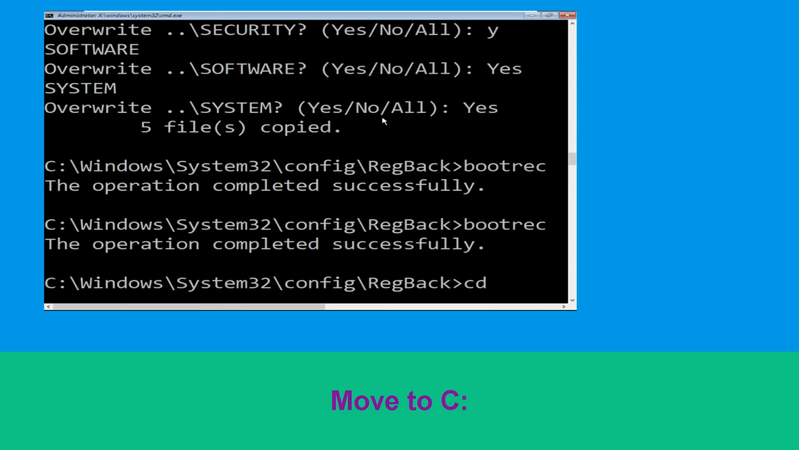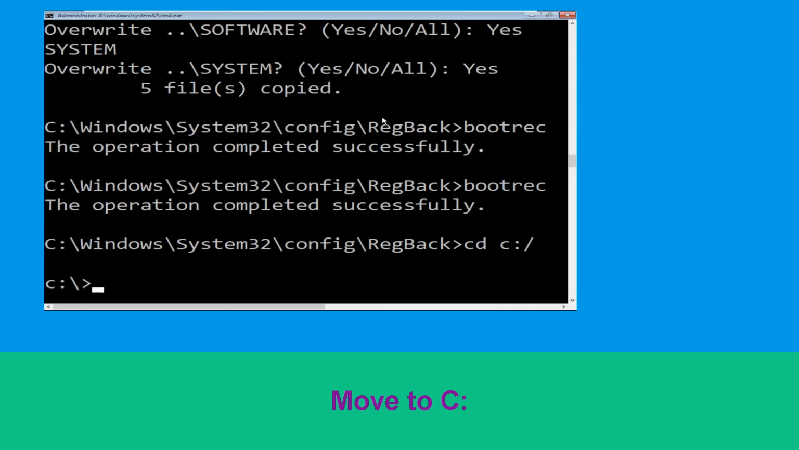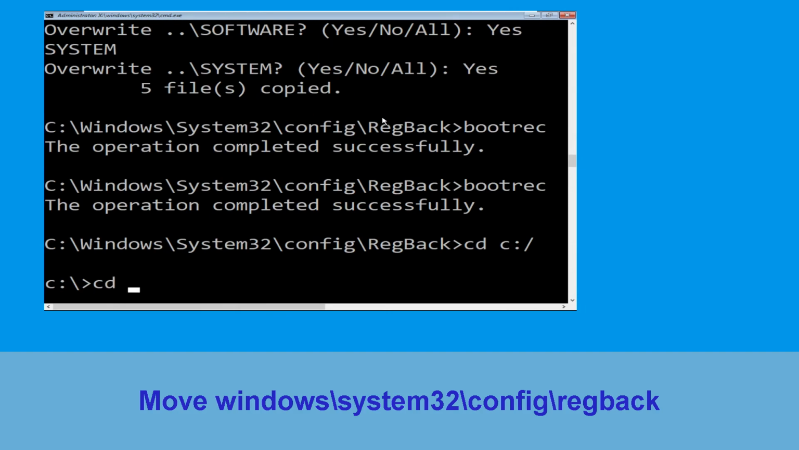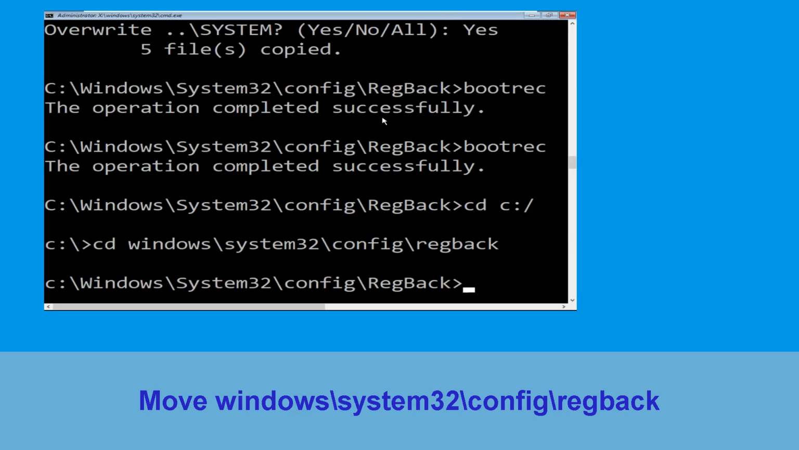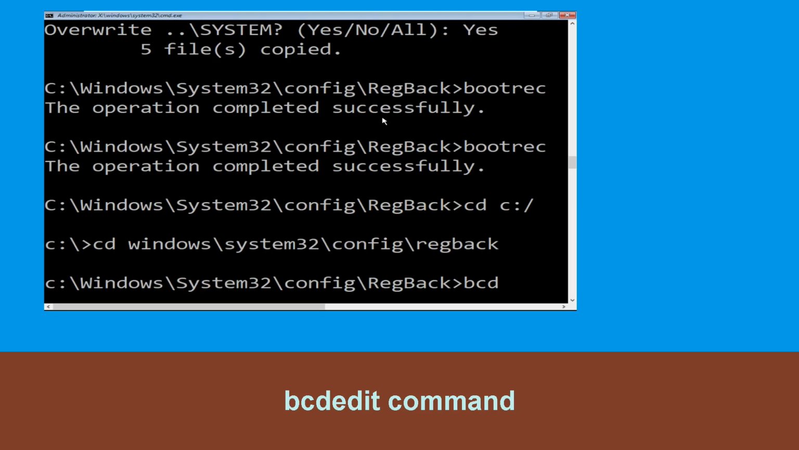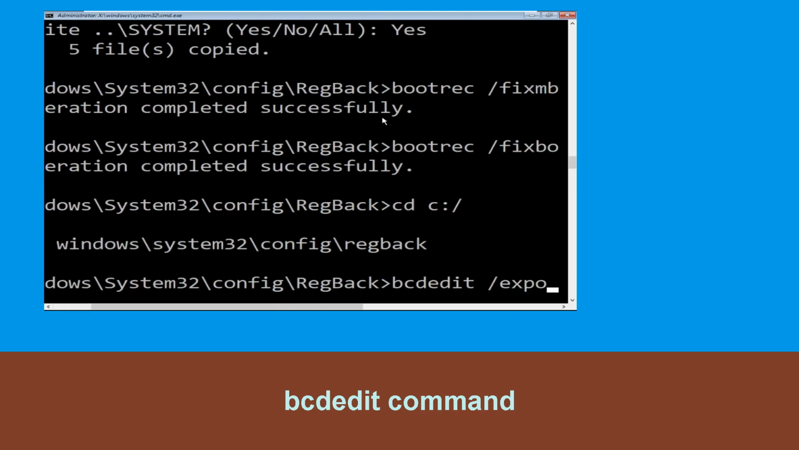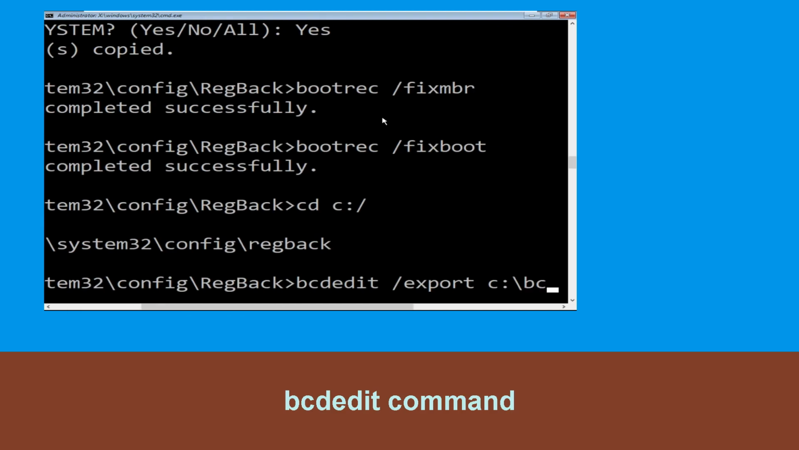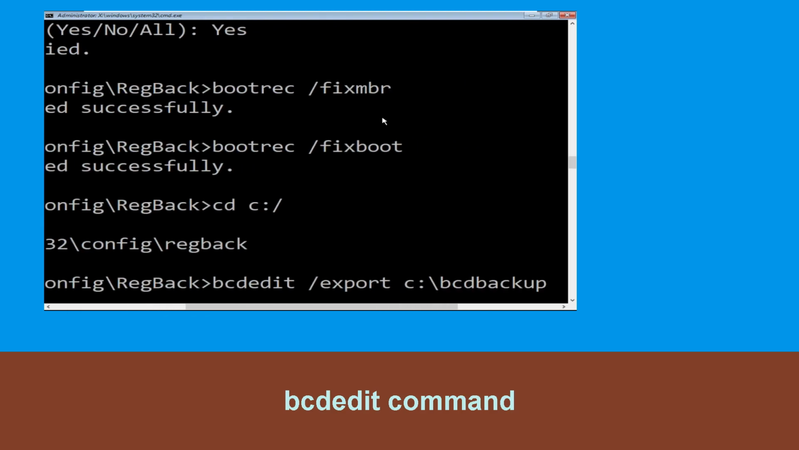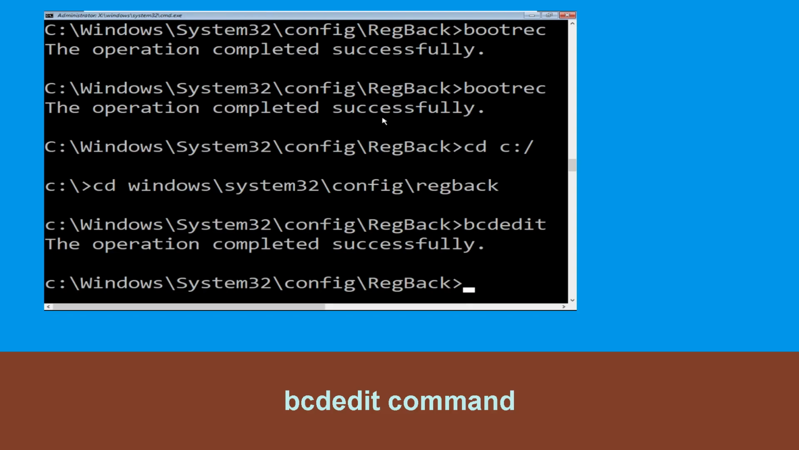Now type cd space C:/ and simply hit enter. Now type this command: cd space Windows/System32/config/regback and simply hit enter to execute the command. Now execute this command. Type bcdedit space /export space C:/bcdbackup and simply hit enter to execute this command. Then move to the next one.